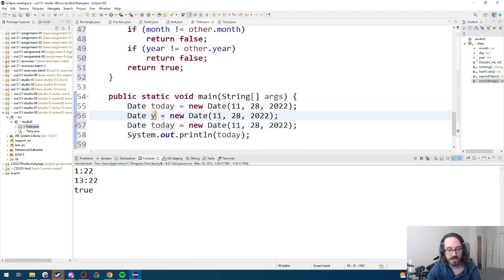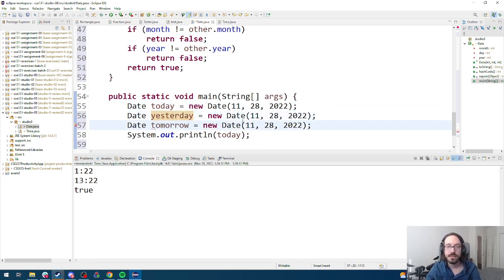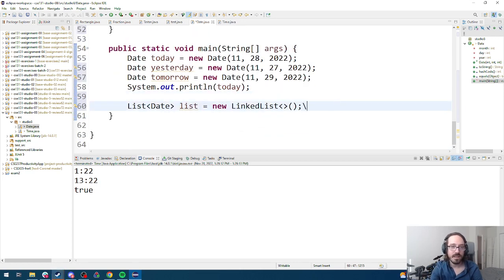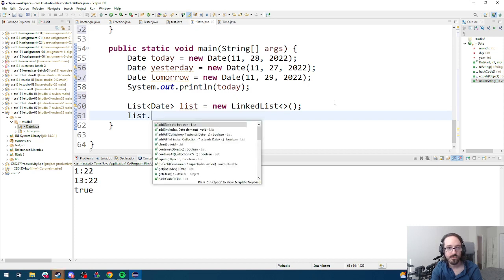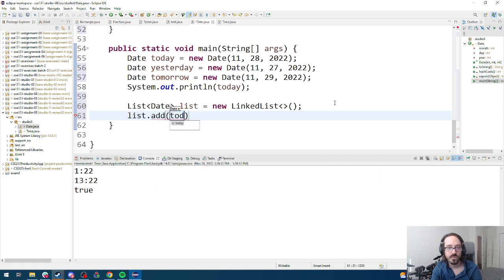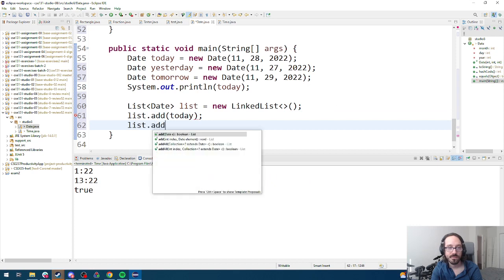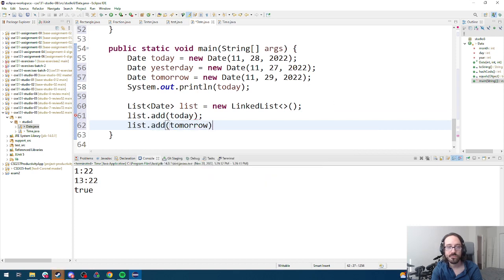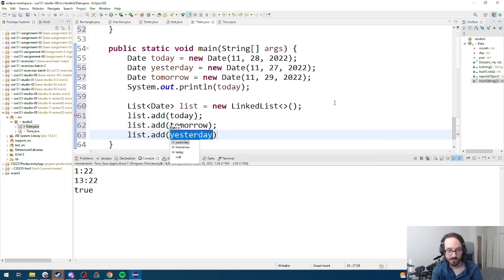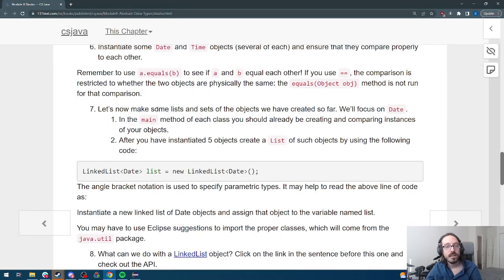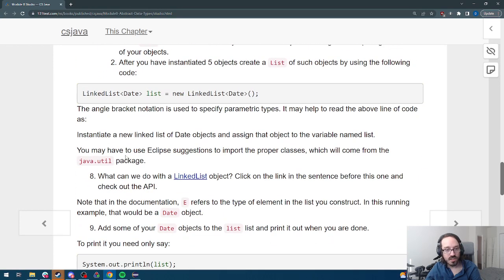So yesterday and tomorrow. Yesterday was the 27th, tomorrow is the 29th. And then I'll go ahead and add these dates into my list. Today. Tomorrow. Yesterday. Okay, there we go. So we've gone ahead and created the list with the angle bracket notation.